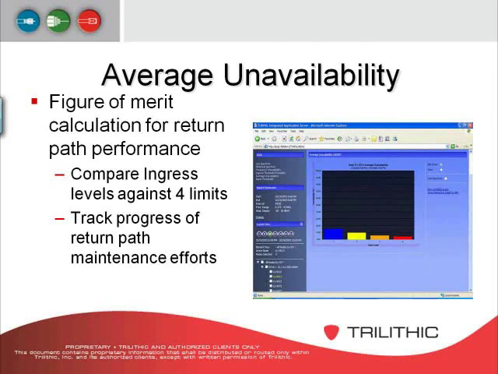So it compares ingress levels against 4 limits, so you can track the progress of return path maintenance efforts. So if you want to see if what the maintenance techs are doing in a particular node is making a difference, then you can do a comparison analysis, and it'll show you what actually happened based off of the limits that you set.